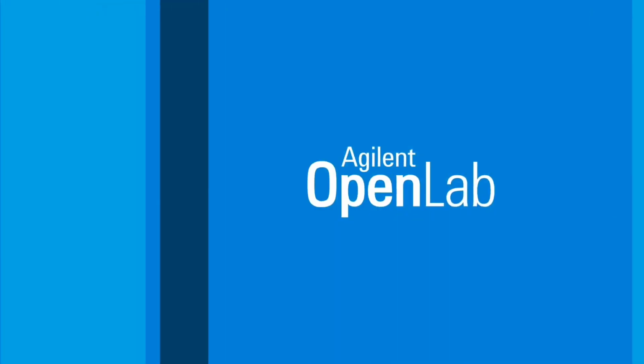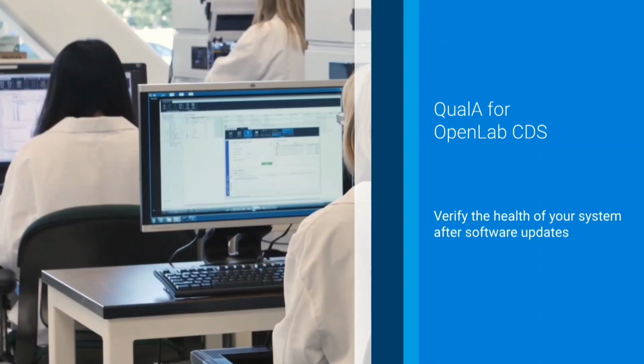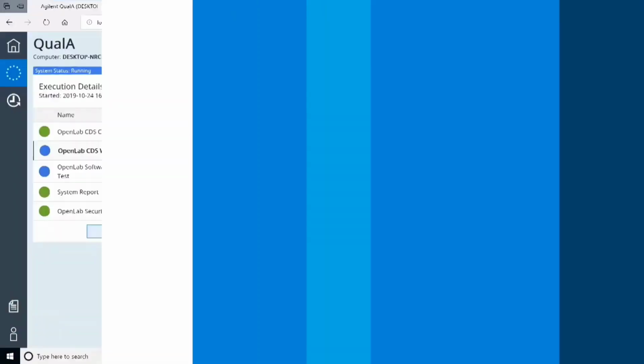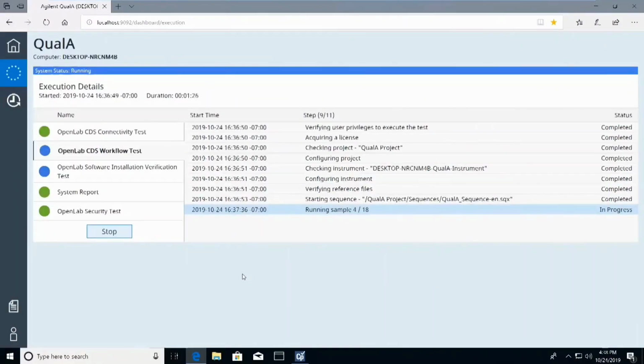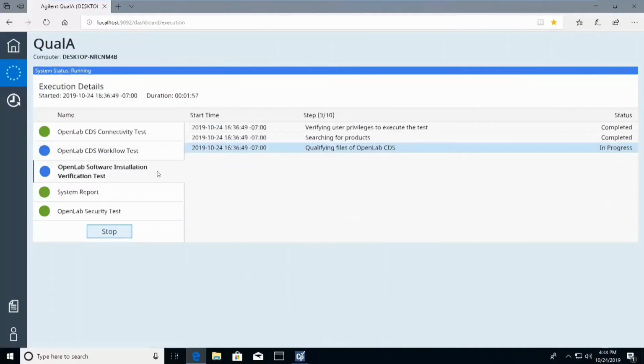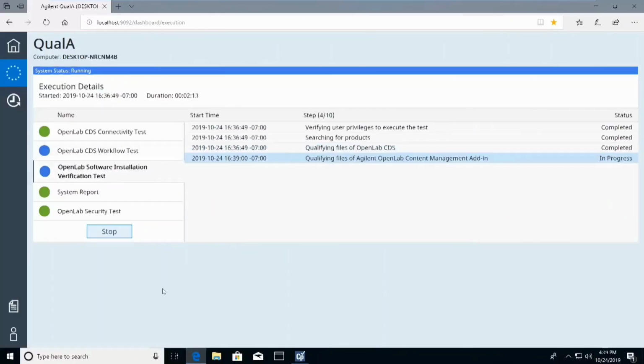Now there's an easier way to verify the health of your OpenLab system after software updates. In this video, I'll show you how to use Quala for OpenLab CDS. Quala is an automated qualification tool for OpenLab CDS that confirms that your software is operating as intended by running a series of software qualification and verification tasks.